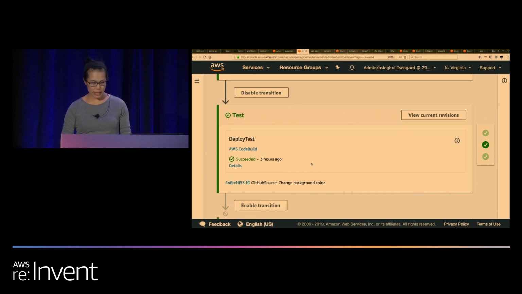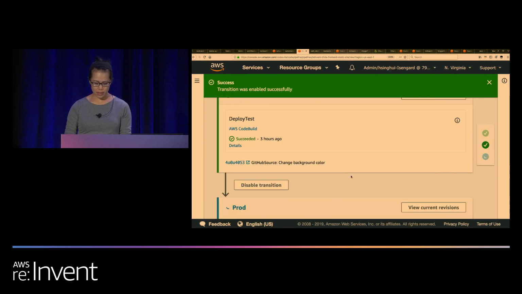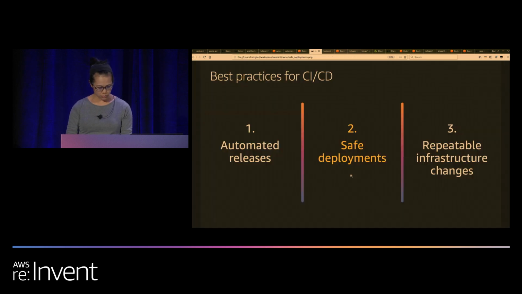So I was happy with how my changes look just now in test, so I'm going to go ahead and enable this transition. And we'll see that go into production in a little bit. So now let's talk a little bit about safe deployments using blue-green deployments and automatic rollbacks when our code is a little bit more complicated and more things could go wrong.